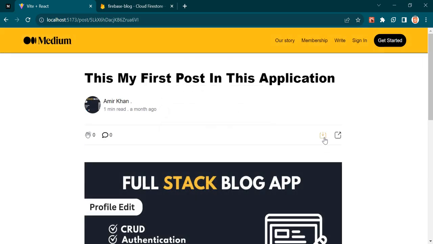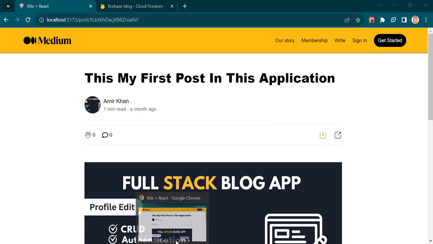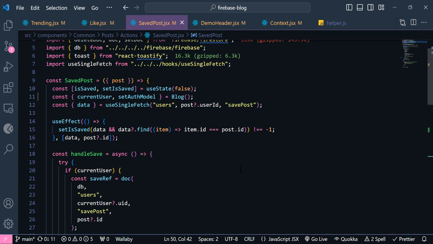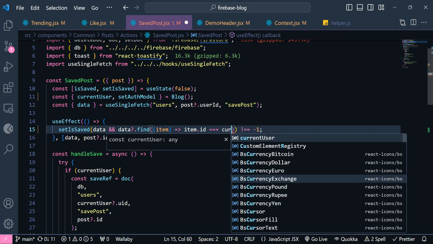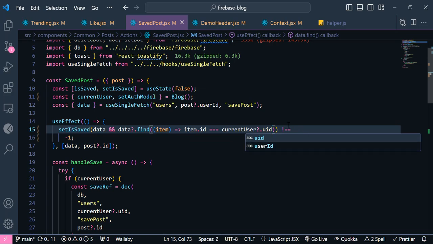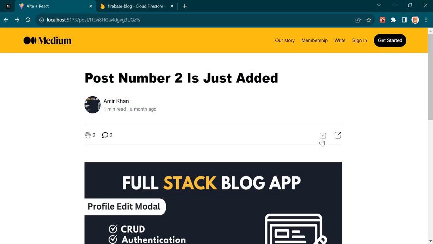Okay, we have this error. It should not be yellow when the user is not authenticated. Okay, we made a mistake in here. It's not supposed to be equal to post.id. It should be equal to this current user.uid. Okay, now you can see this color is gone.